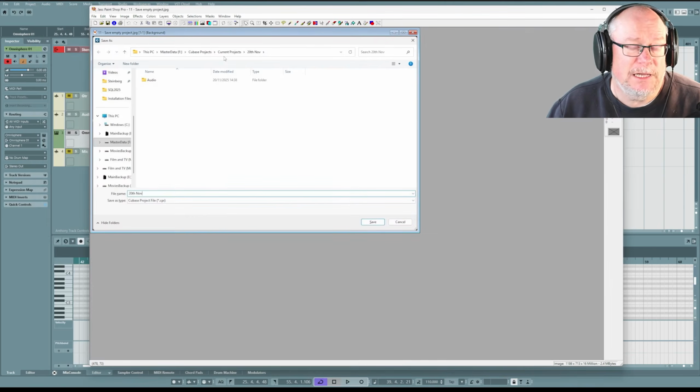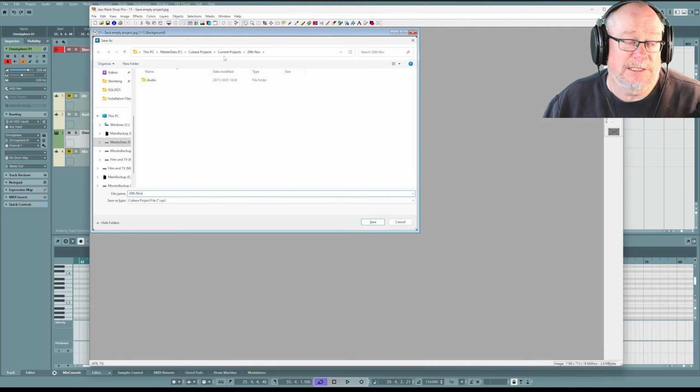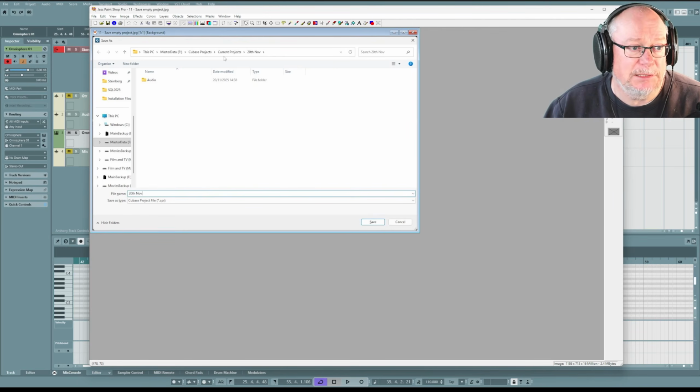So the very first thing I did was to create an empty project. I wasn't interested in any configuration at the moment. I just wanted to get up and running. So I opened a completely empty project in Cubase, and then I navigated to my Cubase projects folder on my master drive, created a folder with the current date, 20th of November, and I saved the project file.